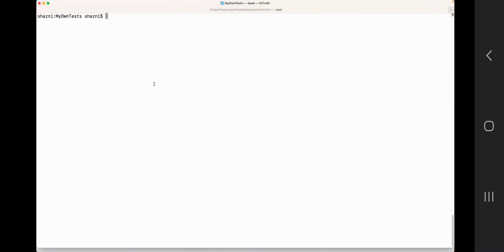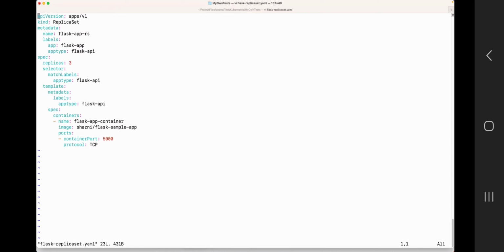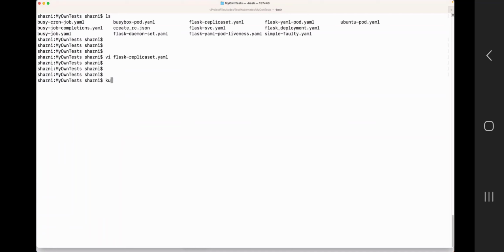So in this case, I have the replica set as I have shown in the blog post as well. So I'm following my blog post, which I published a couple of days ago, and I will also put the link to that blog in the description section later on. So let's create this. So first of all, let's check if I have any other replica sets. I don't have any replica sets. Now I'm going to create one.